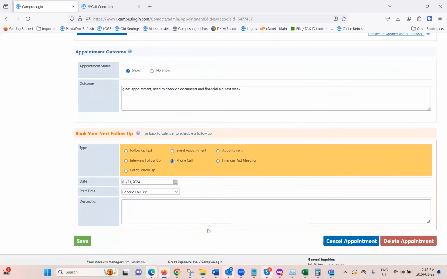Let's say I want to check in with them on Tuesday. I don't have a specific time on Tuesday, about 10 or 11 or 12, but it's just at some point on Tuesday. So therefore, I might leverage my generic call list or my to-do list. So I'm going to say follow up, post tour, financial aid, okay, something like that. And I'm going to click save.